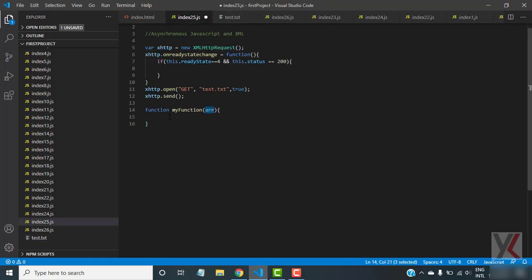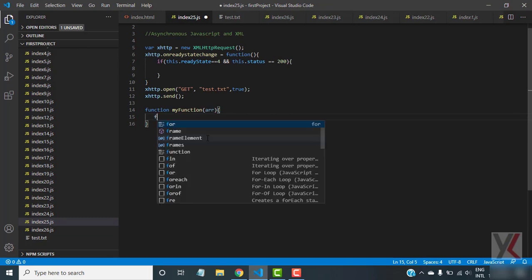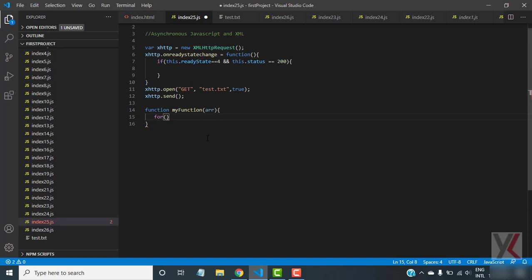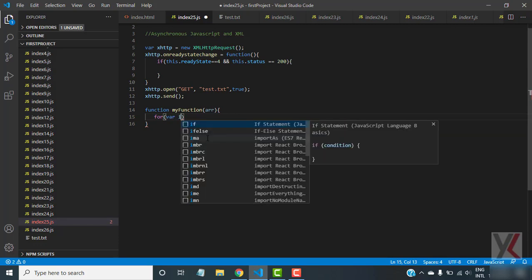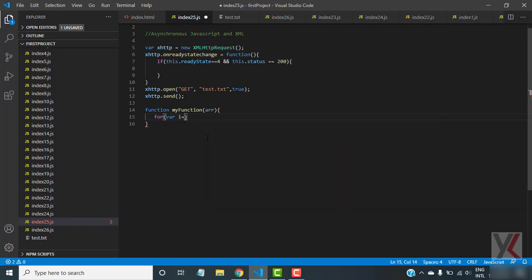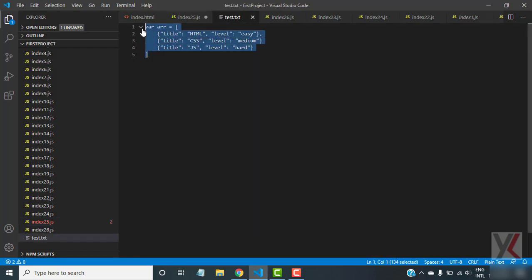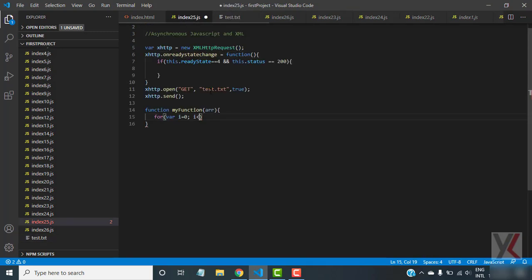We'll loop through all of the data by using the for loop. We write the for loop like this, with variable i. We'll start with 0, and i should always be less than arr.length. So suppose the length is 3, it will go till 2.